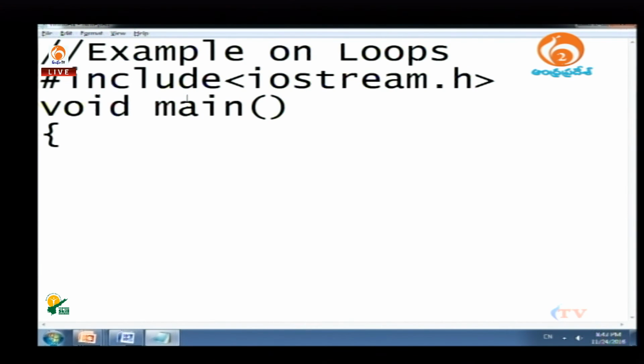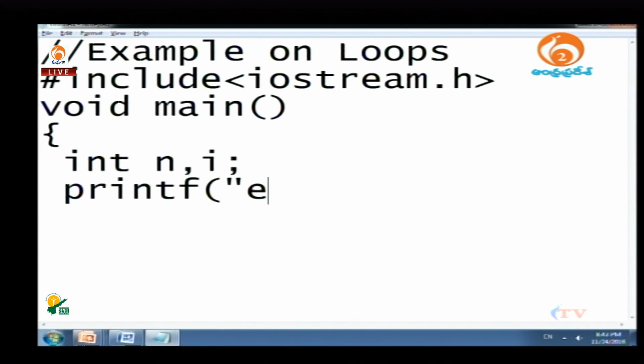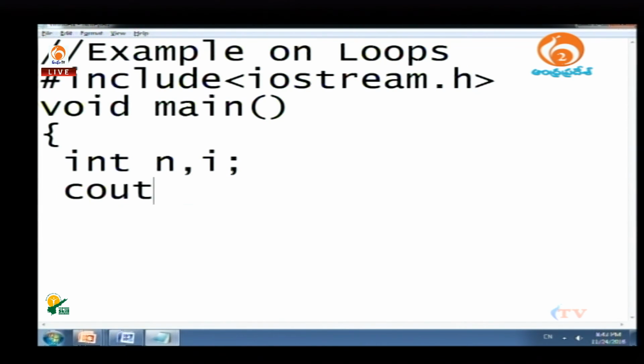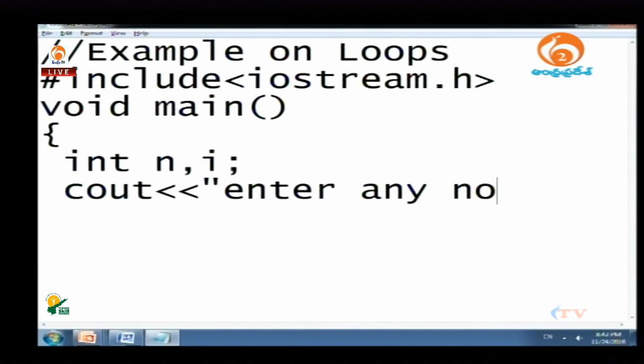Here our topic is loops. Int n, i; I am asking the user to enter which table they want. Enter any number. In C++ we have to write cout, Enter any number. Then cin >> n. This is reading the data from the keyboard, cin.